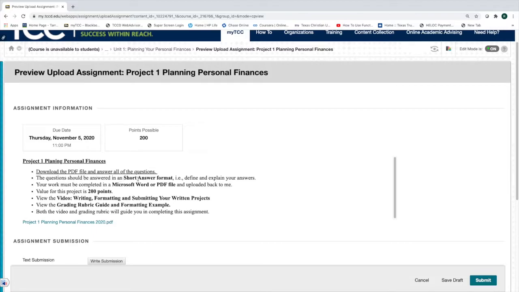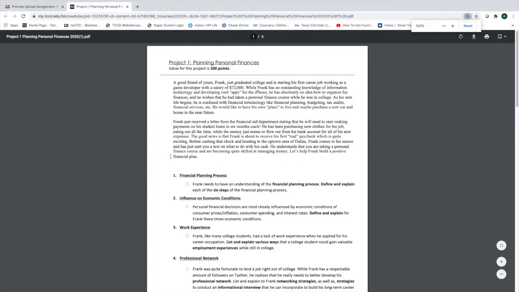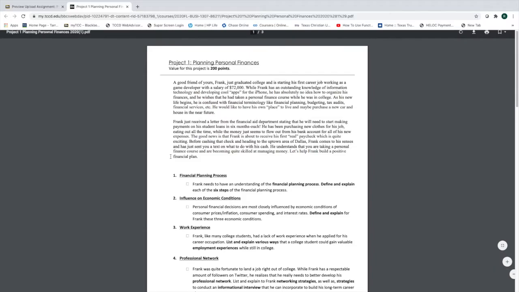Everything is going to be answered in a short answer format, but I'm going to give you a lot more than that. In order to access the actual assignment, come down here where it says Project 1, Planning Personal Finances. If this is your first time in Blackboard or my TCC, sometimes it's not the easiest thing to find, but once the little hand comes up on it, it's going to populate right here. Okay? And so here we go.